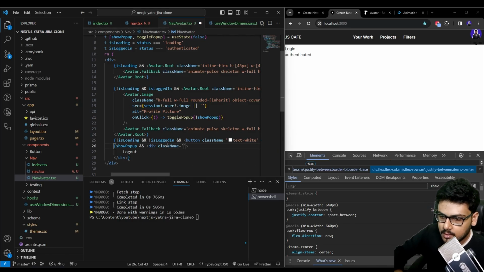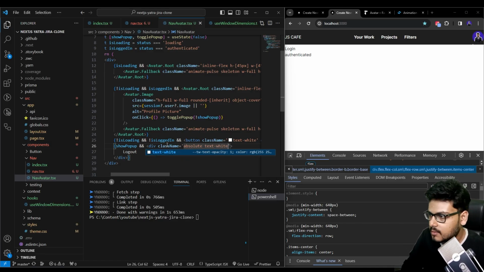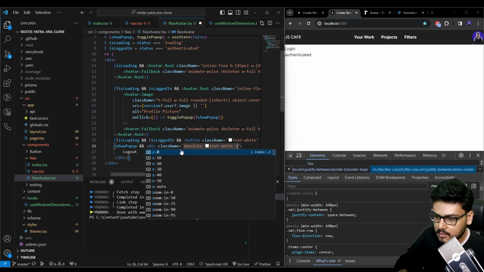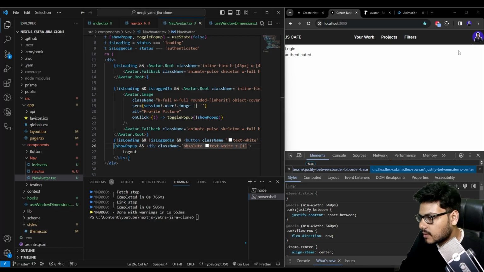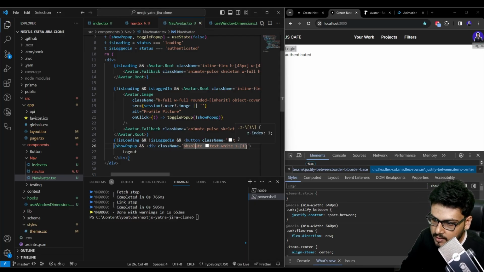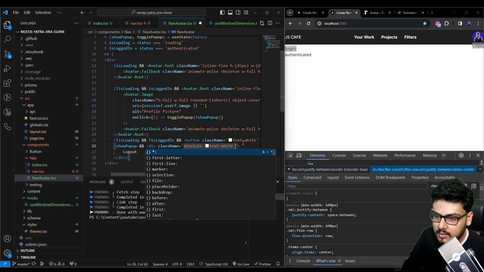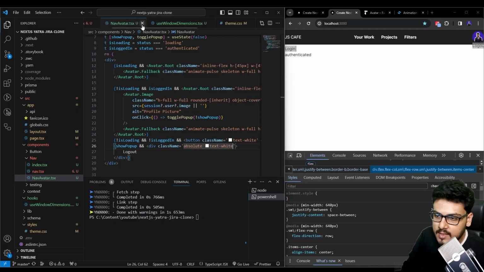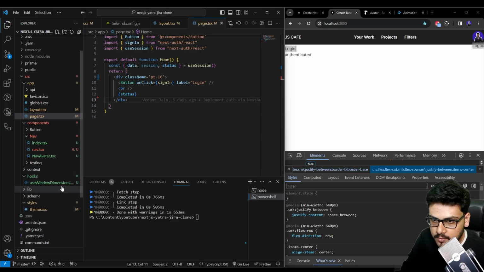Class name absolute. Okay, text should be white. Z index maybe 1. It is somehow getting cut over here. Okay, this is not getting cut. It is fine. It is because of the background color. And what is the background color which we have to choose? So the theme file, where is the theme file?